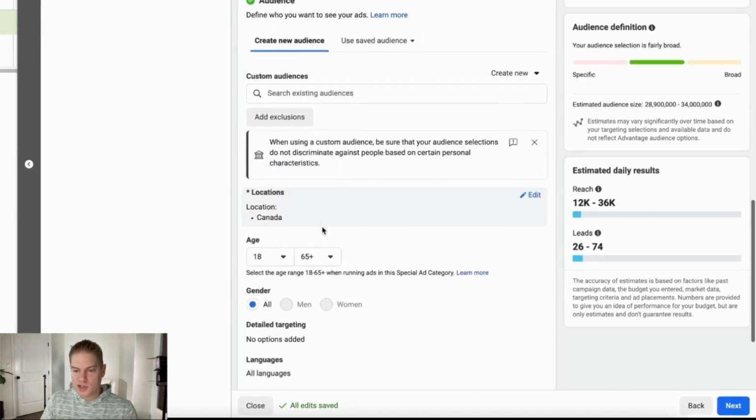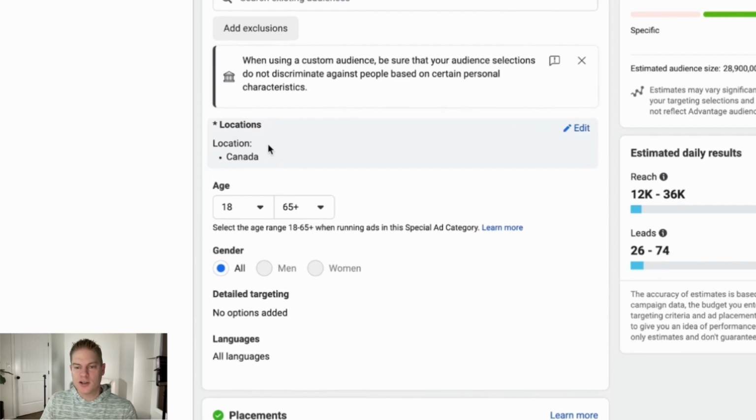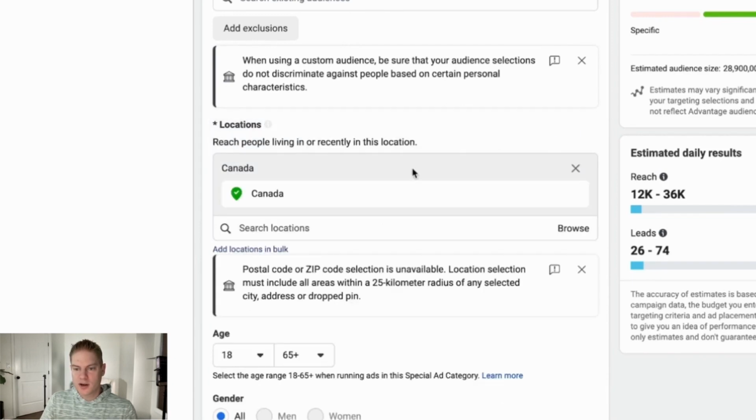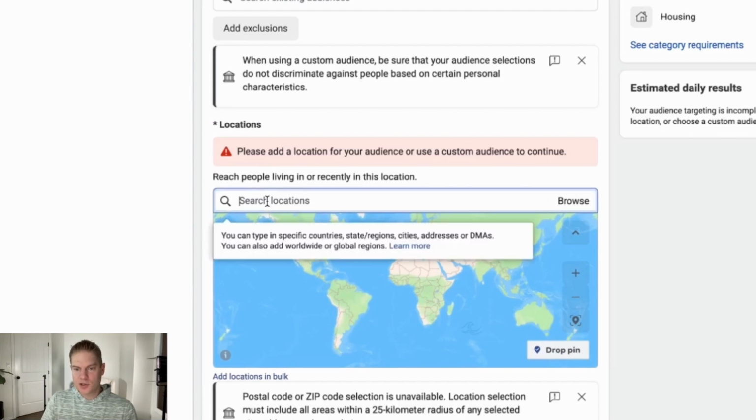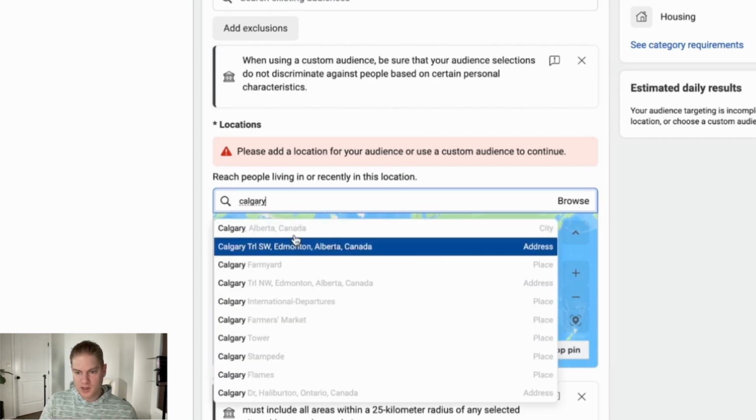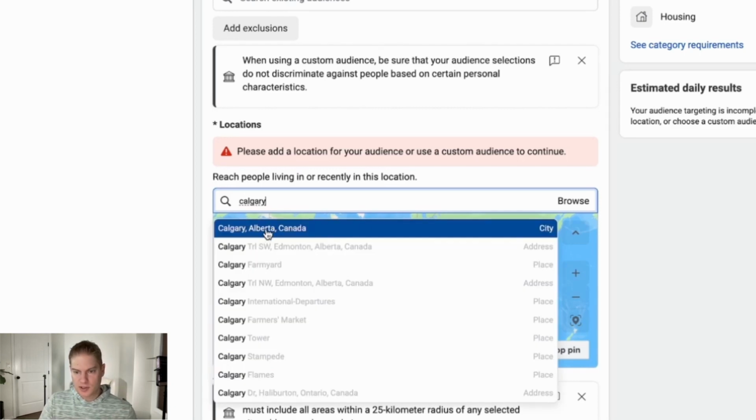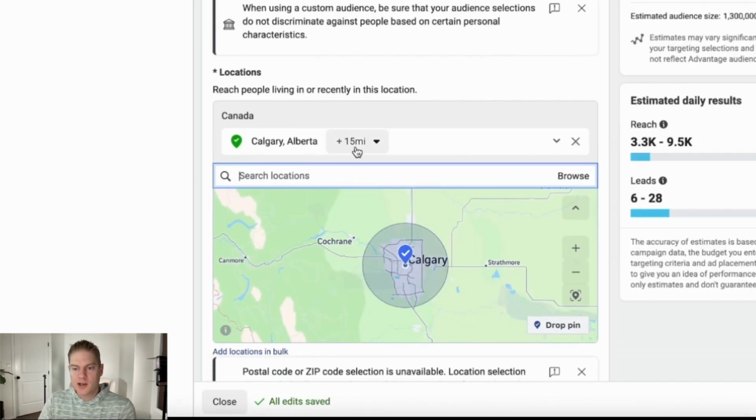From there, your audiences, where you're wanting to target. So generally you're going to see it's going to default to your country location. So what you can just do is click here on edit, take that out, and then just search your location. So let's say, well, to the south of me is Calgary. So let's select that. And what you can see, it automatically goes 15 miles.